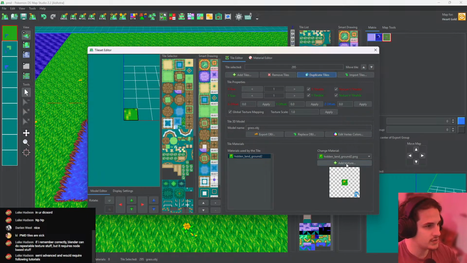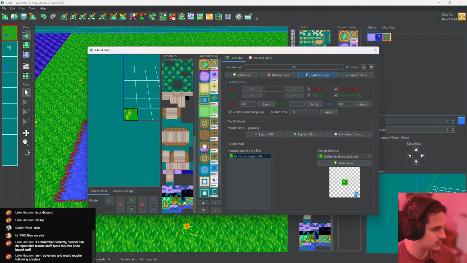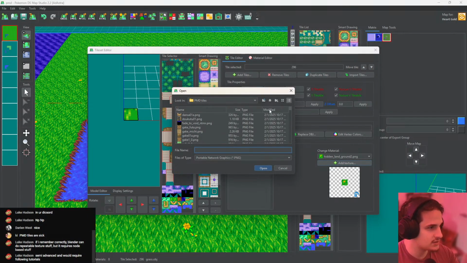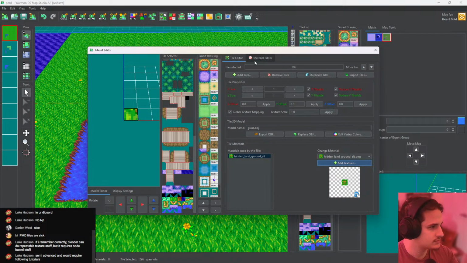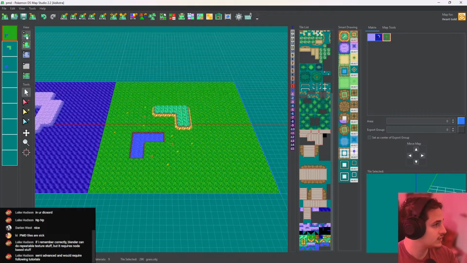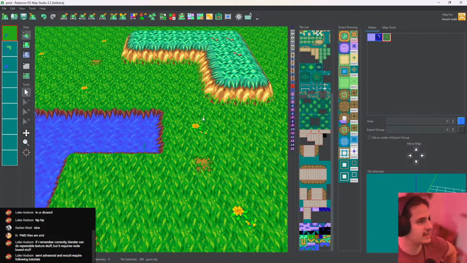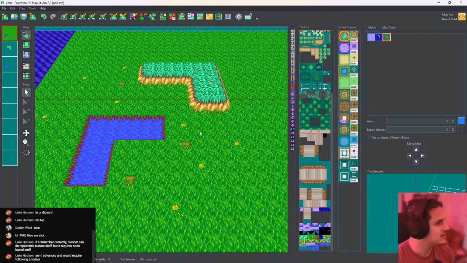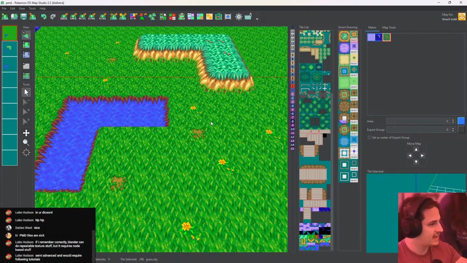Let's dupe this. And let's add this texture. Let's do this. Yeah, I mean, that looks pretty cool. Like, I think if we have enough variation in the ground, it'll look nice. What do you think about this? We have some variation on the ground here. Ooh. Yeah, I like it.